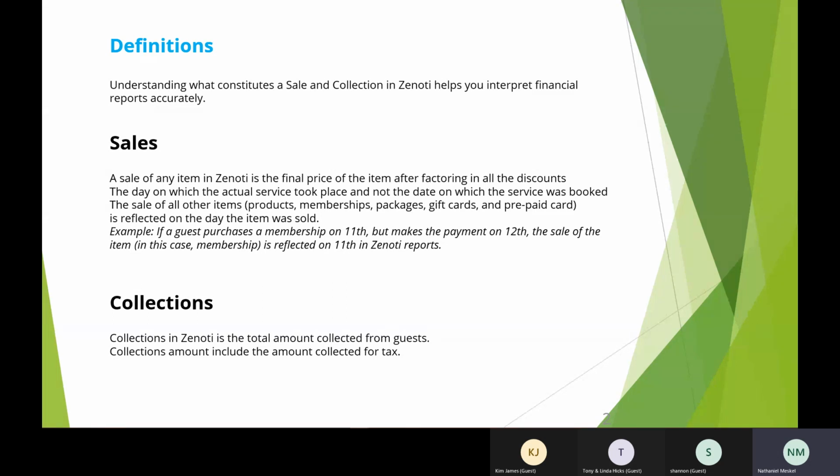So in this quick example, if a guest purchases a membership on the 11th, but makes that payment using the membership on the 12th, the sale of that item would be reflected on the 11th. On the other end of that, collections in Zenoti is the total amount collected from your guest or client. So your collection amounts generally do include the amount collected from tax, if applicable. I know not so much on the service end for you all, but more so on the product side, you'll see that reflected.